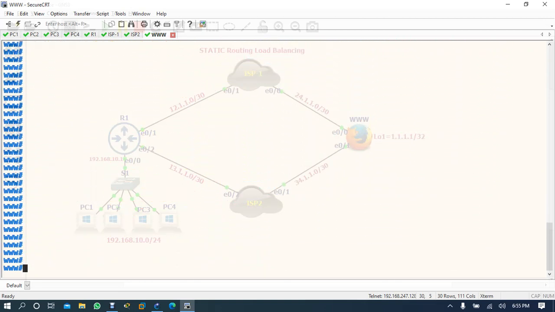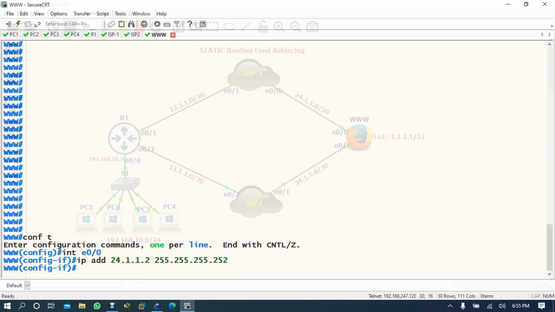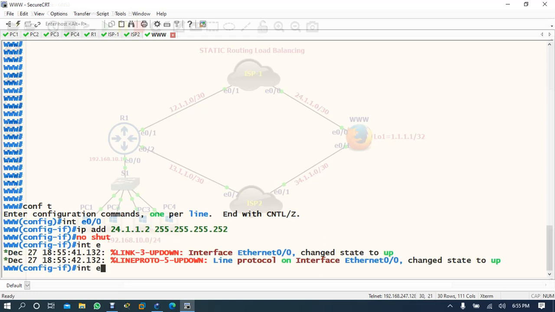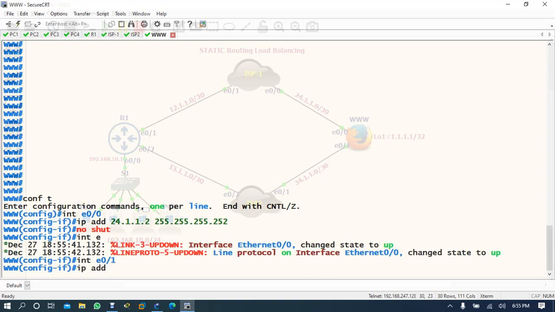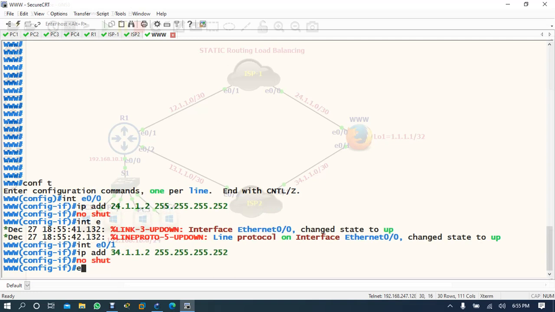Now come to your www, which is the internet router. Configure the interface first. It is E0/0, IP address 24.2, and the subnet mask is /30. Now Ethernet E0/1, 34.2. Then the loopback interface.